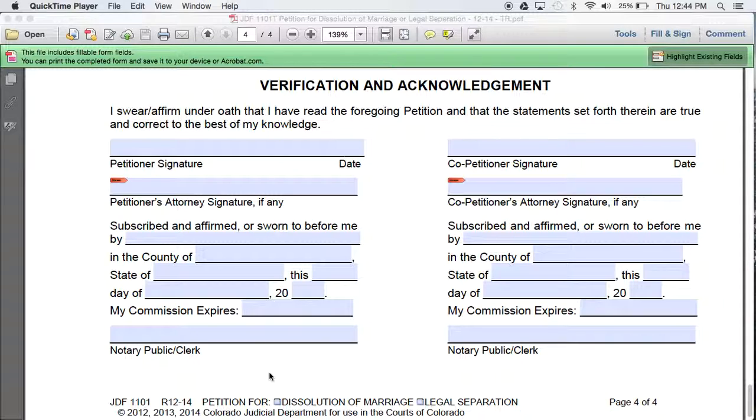If petitioner is filing this document on his or her own, they will simply have these documents served on opposing party after completing this section here. If petitioner and co-petitioner decide to file this documentation jointly, then co-petitioner will need to sign and date and also have notarized in this section here.